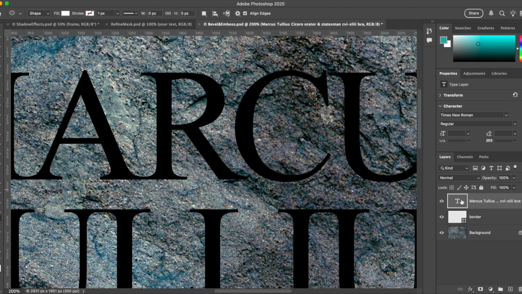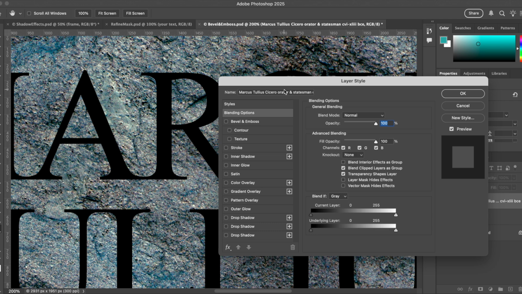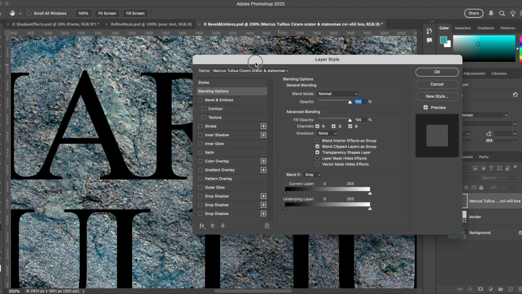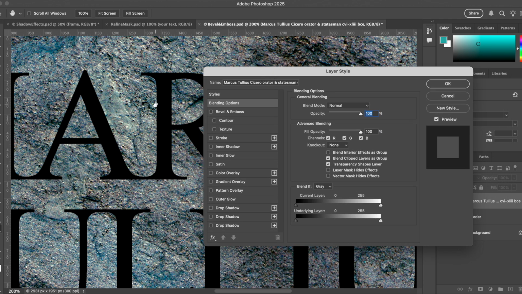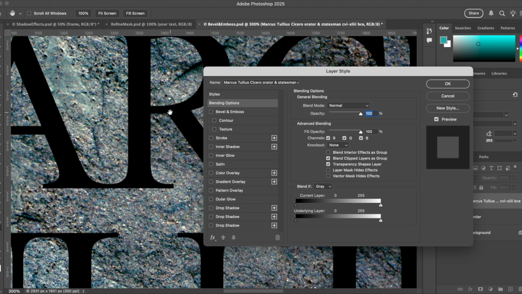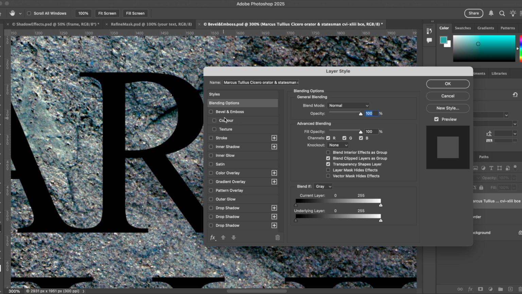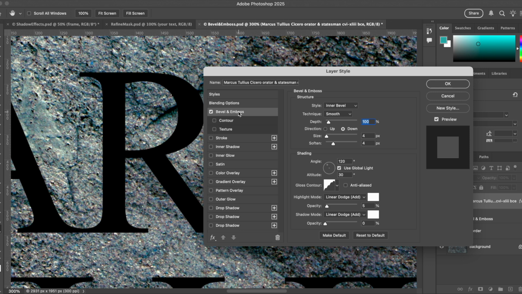All right, so with my text layer selected, I'm going to come down here to the effects option. I'm going to click on there and go to blending options. Just like before, I'm going to keep my window over here, and I'm going to zoom in so I can see my letter forms a little bit closer. The one we're going to work with exclusively is right here. It's called the Bevel and Emboss. So I'm going to go ahead and click on that.